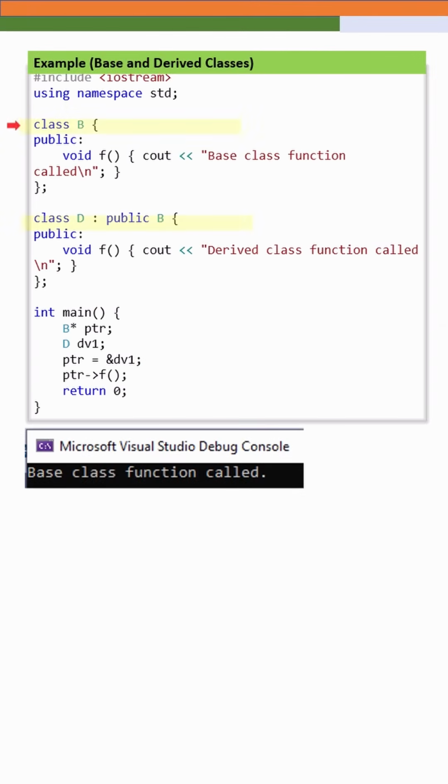In this code we have a base class B and a derived class D. In the main function we create a base class pointer ptr and we create an object of the derived class named dv1. Then we assign the address of dv1 to ptr. So now the base class pointer points to the derived object. Now when we call ptr->f(), what do you expect?